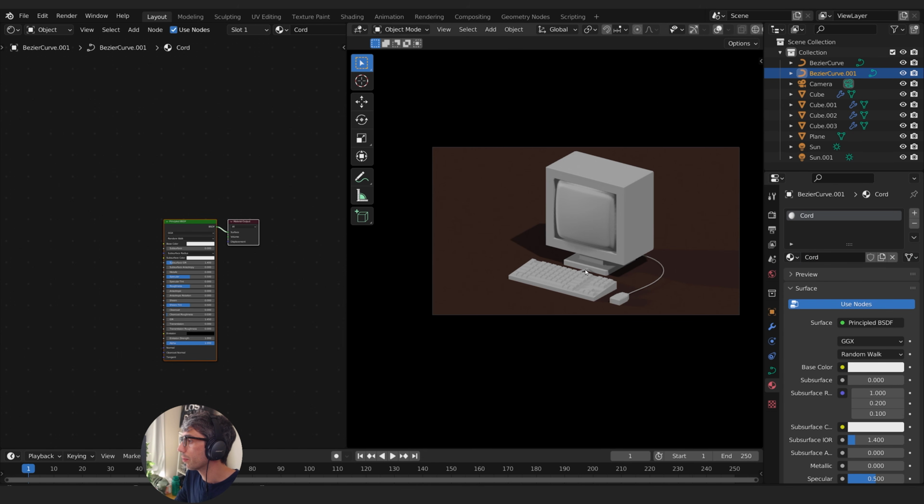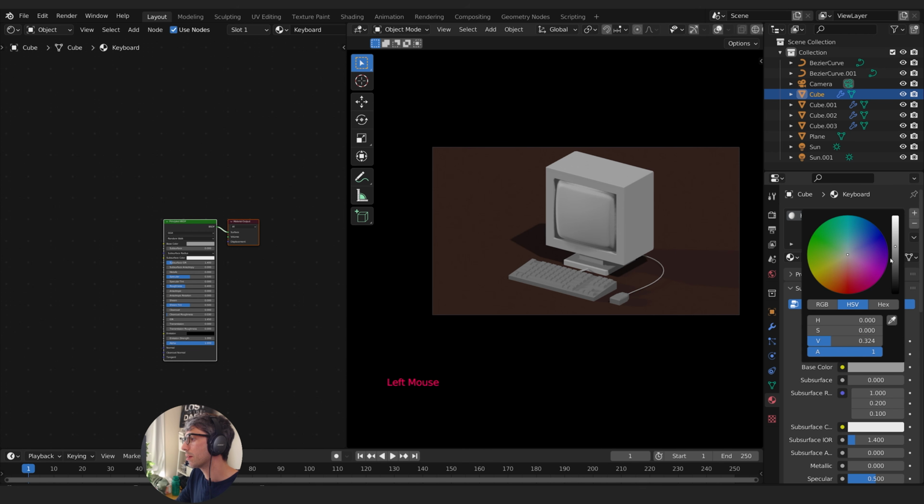And I'll grab my other cord and I will call it cord as well. Okay, great. So let's start off with the keyboard and the monitor. Let's get this thing looking right. So I'm gonna bring this down, maybe a bit of a gray color.